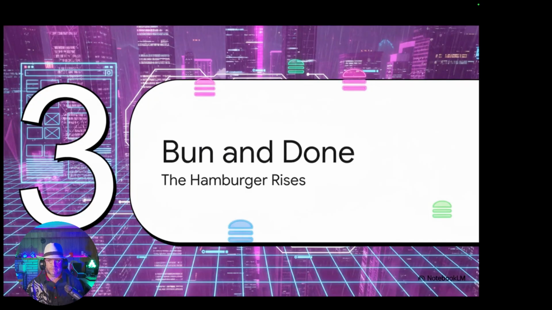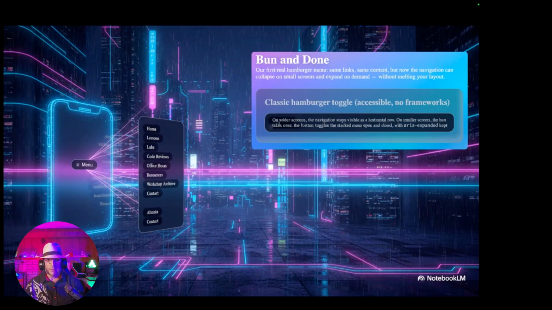So, Flexbox definitely helped, but let's be real. Even a nicely wrapped nav can still hog a ton of vertical space on a phone. So, it's time for the classic move, hiding all that navigation behind the iconic hamburger button. And here it is, the classic pattern in action. On wide screens, you get the full navigation, no problem. But on smaller screens, it all collapses into this neat, compact button, the bun.